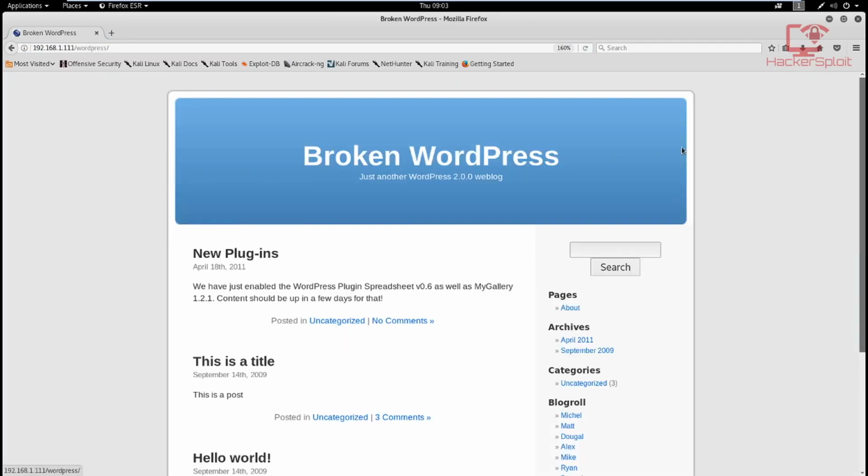Let's say you're targeting a WordPress site. So I'm going to open up the broken WordPress. Now, of course, this is a very old one, and we're not really exploiting anything. But by using this example, it will let us understand how we can enumerate the different directories and folders on this WordPress installation. Or if you are targeting a WordPress site, this is the way you do it.